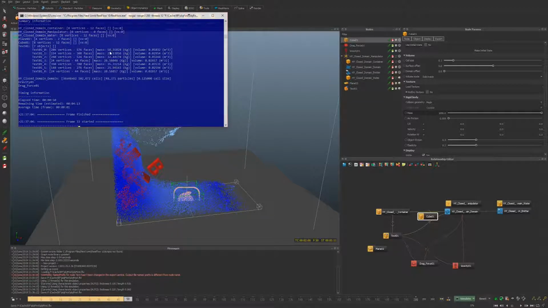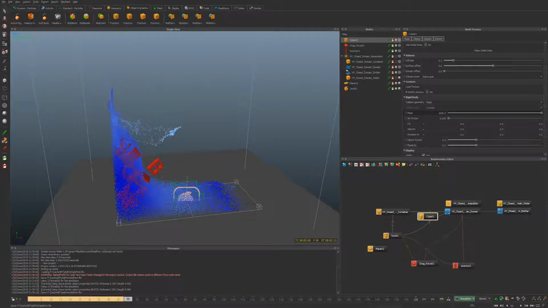So obviously an object that inhabits a volume of 0.05 cubic meters and weighs 58 kilos is not going to be terribly light, so it's not going to be carried around forever. But where the liquid is really strong, where the current is strong, then it will definitely be carried around. So let's just play back.